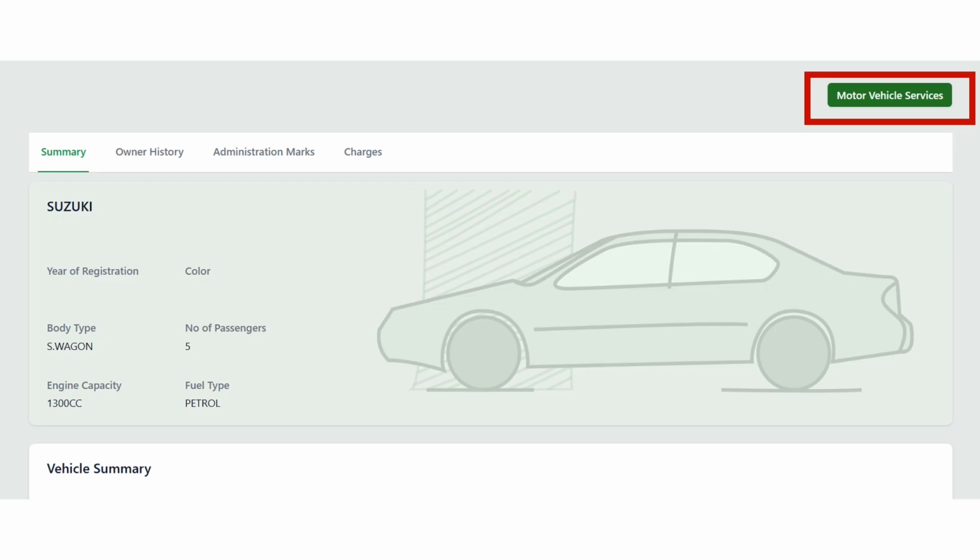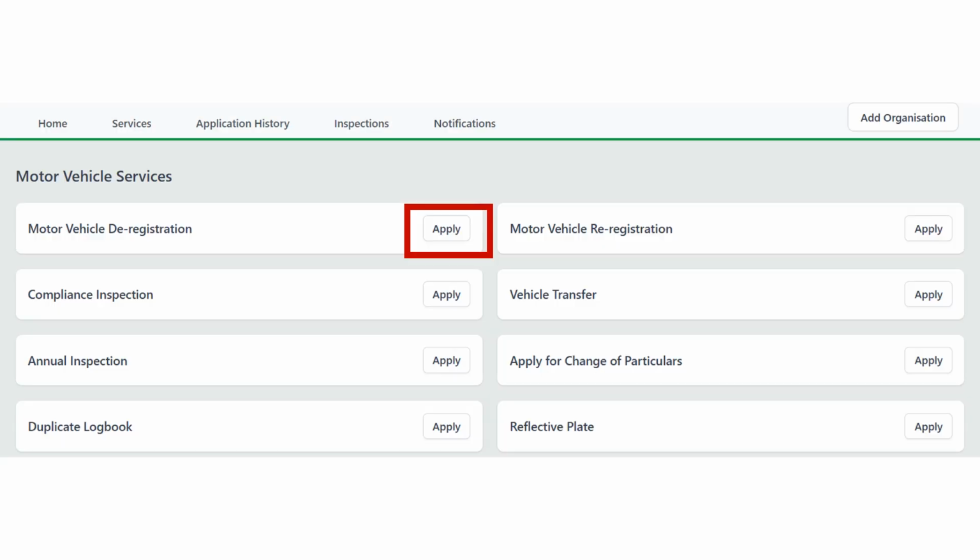So to deregister, click on Motor Vehicle Services at the top. It's going to open a list of the motor vehicle services that you have access to. So the first one is motor vehicle deregistration. Next to it, click on Apply.